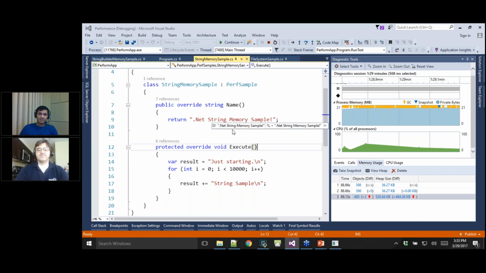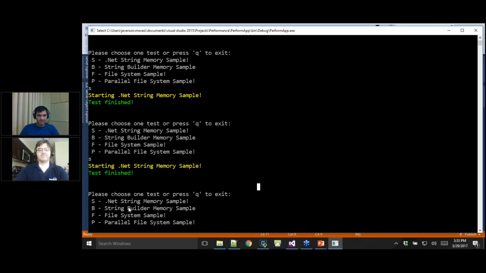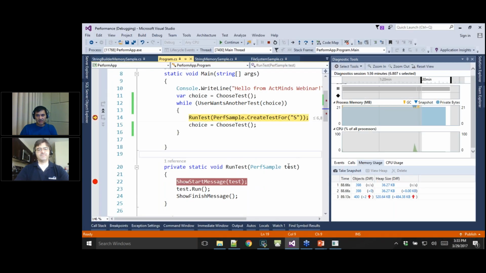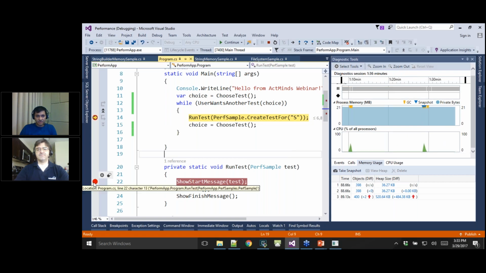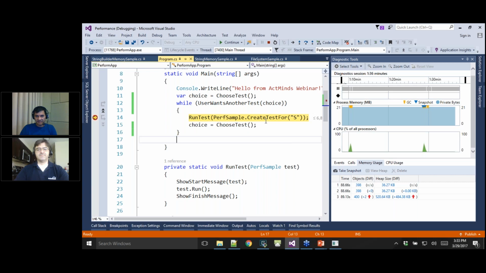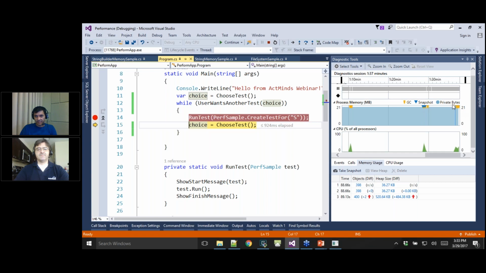So is there a better way to do that? Let's take a look at this other example. Let us run this string builder thing. I'm going to reset my view here, and I'm just going to run this. Let me remove this, I'm not interested in perftips right now. I just want to see what happens when we run that.